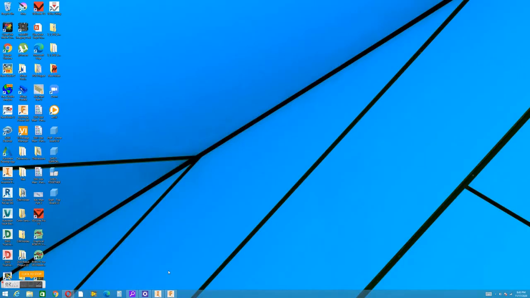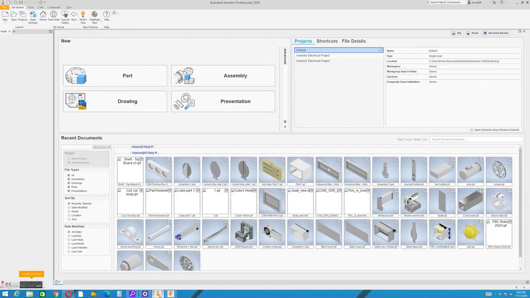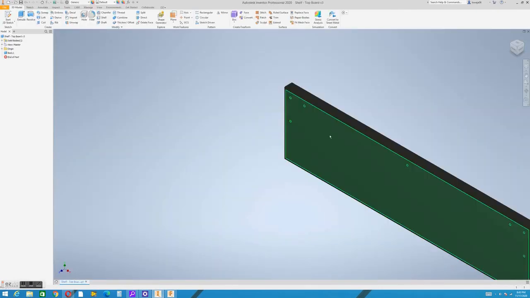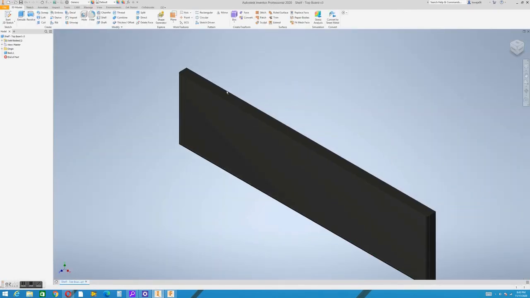Alright guys, so we're going to talk about putting an IDW in Inventor, okay? To do that, it's pretty simple. I've already downloaded my files off Canvas, so I'm going to hit open. I saved them on the desktop. I'm going to hit the top shelf board and open it up in IPT. It comes in black, don't really like black, but it'll work, okay?